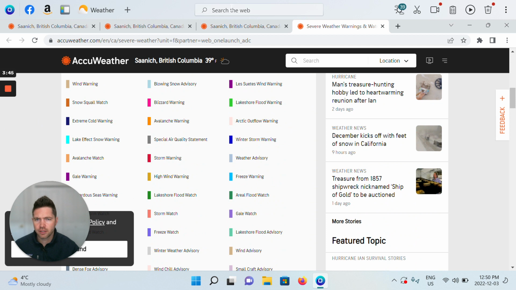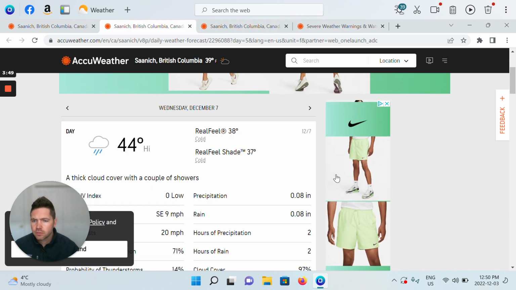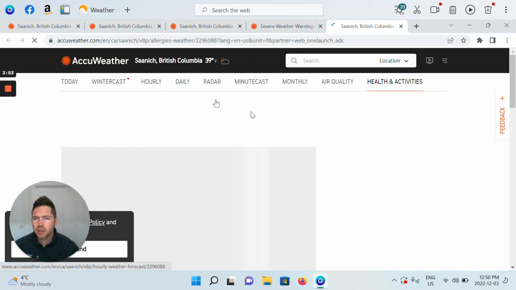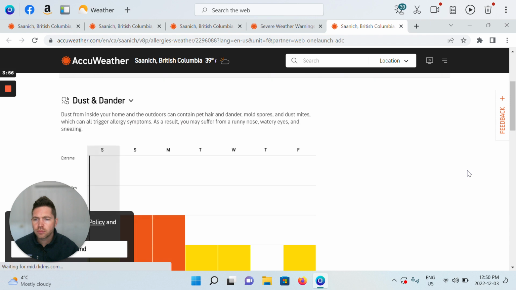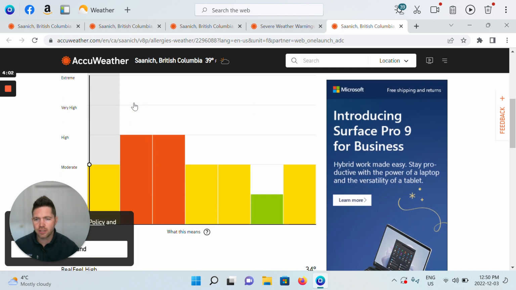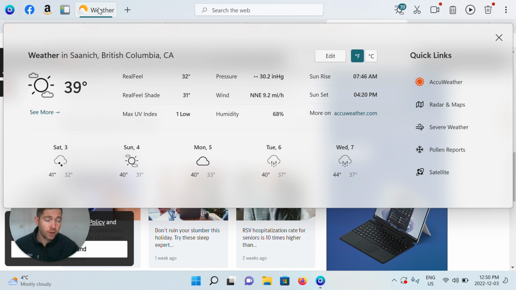Yeah, so here's the severe weather alert. You can see all the legend on AccuWeather. I think I clicked that twice. I want to show you the pollen report. Yeah, so this is, what do they call it? AccuWeather calls it allergies, weather, dust and dander report, etc. So lots of great quick links.